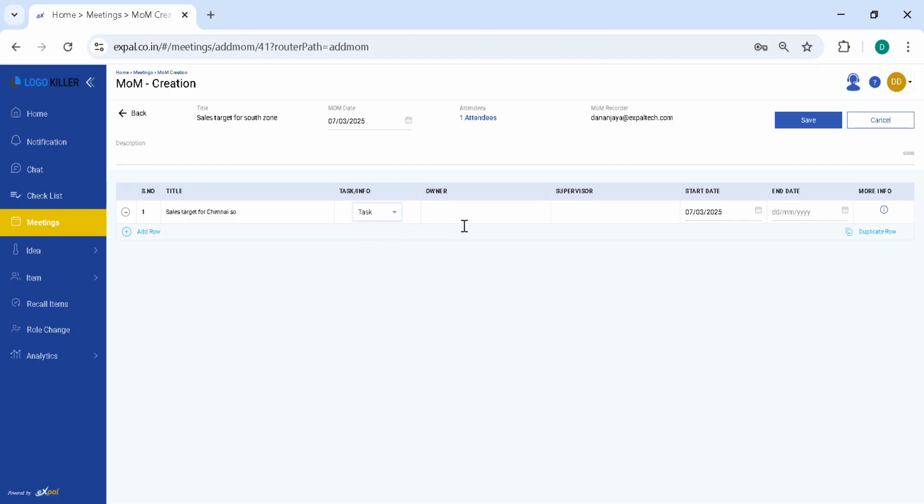Next comes the owner and supervisor of this task. So who is the owner of this sales target for the Chennai SO? So we will capture as user 12 will be the owner and supervisor it can be myself. So we have captured the title, we have captured the task, we have captured the owner and supervisor.